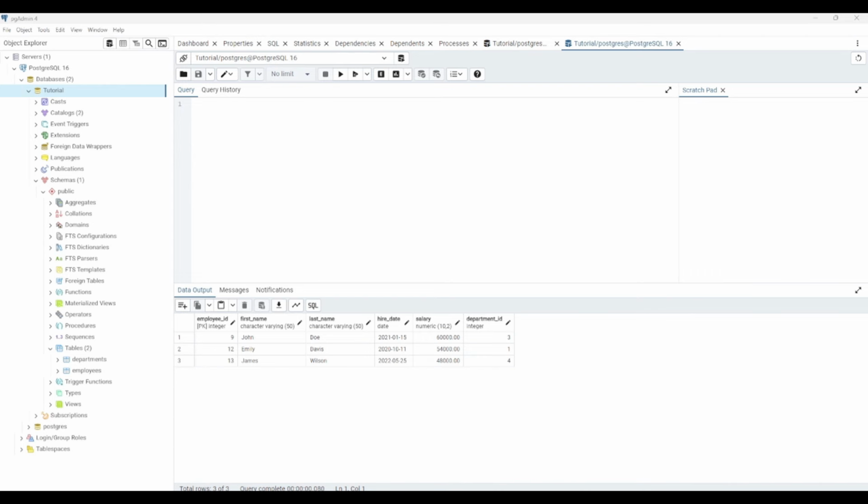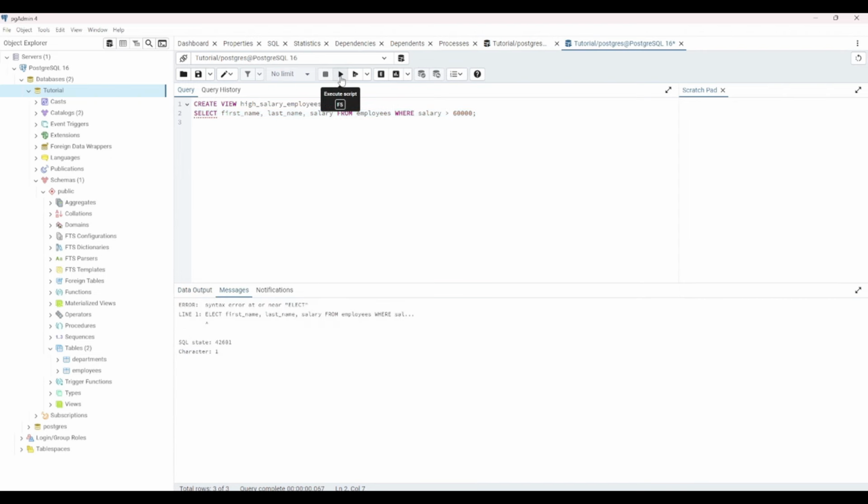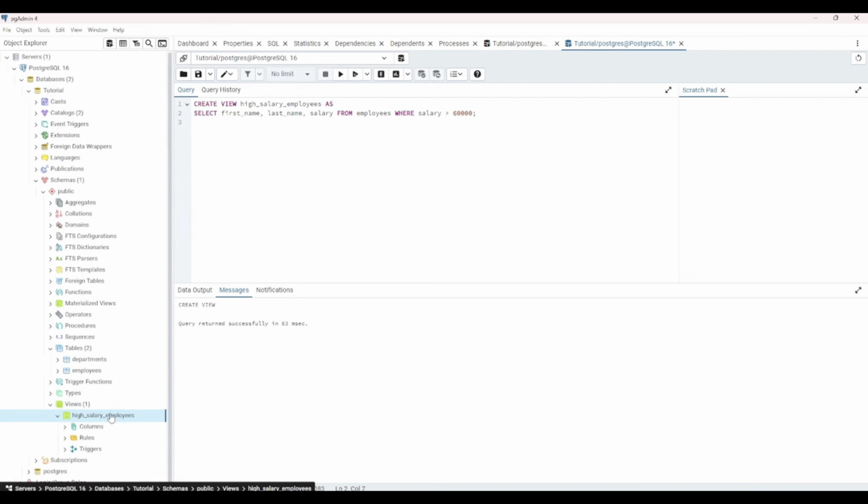Views is something you may want to look into. Now, to create a view, you can probably guess at this point, you just type create view. I'm going to give the view a name. And this view is going to be the first name, last name, and salary, where employees are greater than £60,000 per year. So now we have a view. In fact, if we go down here and refresh, you can see we have this view here that we can reference later.